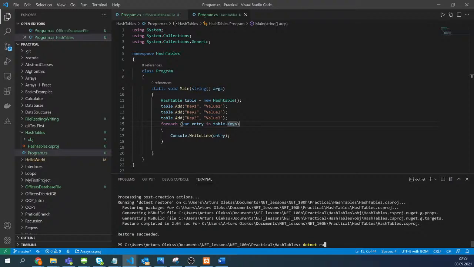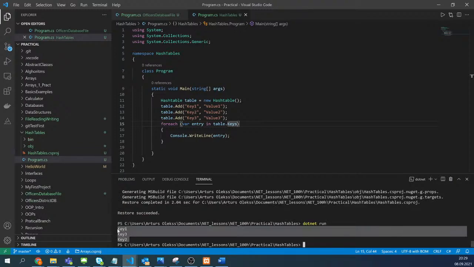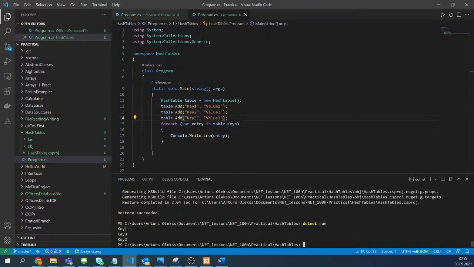Takes so little time. Done. Run. Yeah, so you can see that the keys are not stored in the way that we entered them here. That's because of the hash function. It calculated in the way that key 1 returns 1, key 3 returns 2, and key 2 returns 3. And so that is based on the hash function.